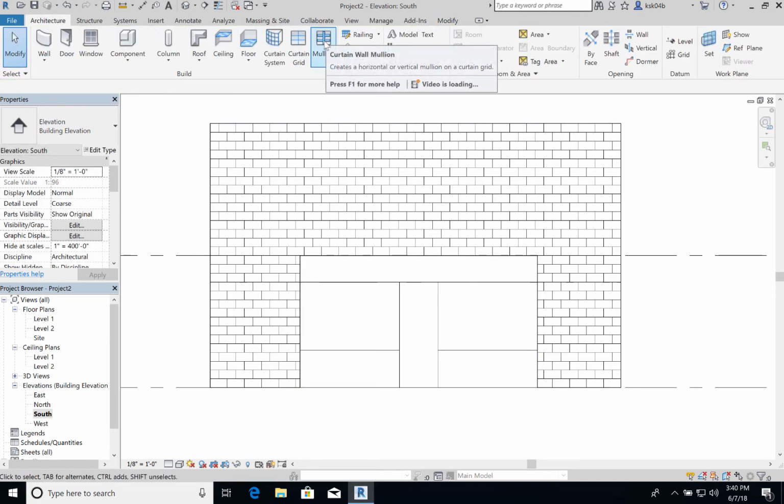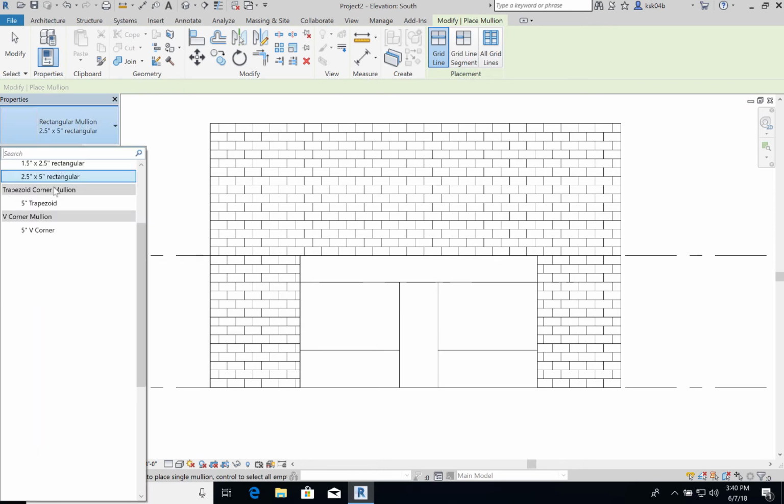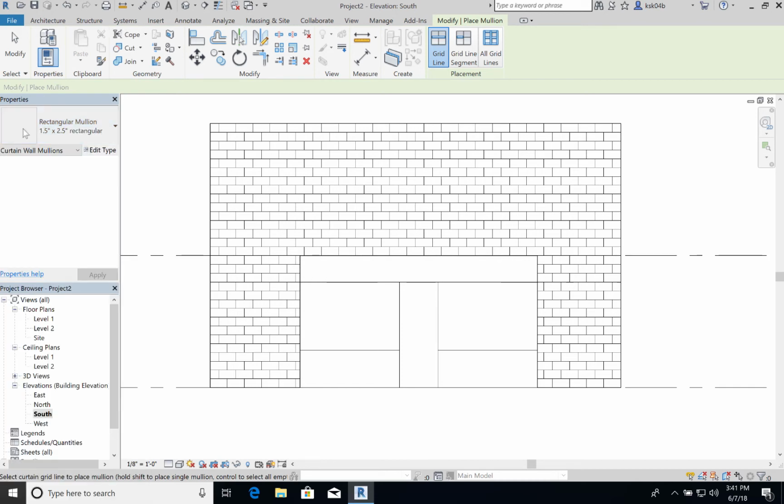Now, whenever you're ready to add mullions, you can come up here back to architecture and click mullion. Over here, you can select from the properties what type of mullion you want to use. I'm going to go with a 1.5 inch by 2.5 inch rectangular mullion. And here you can choose to do it from all grid lines, grid line segments, or a solid grid line. I'm gonna do grid line segment. And actually, excuse me, I'm gonna do grid line, and I'm going to select this one and this one.